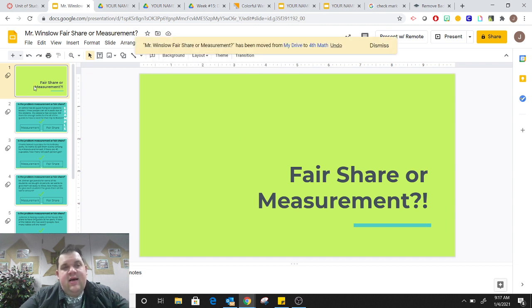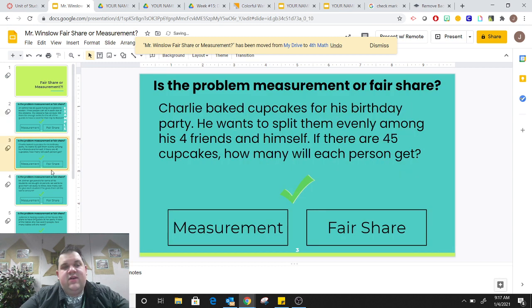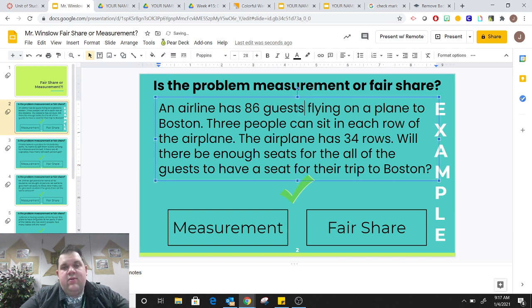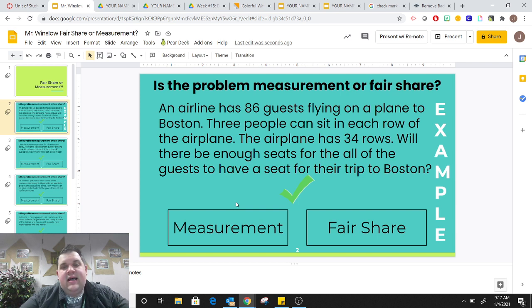For this activity, you're going to look at a bunch of different story problems. And your job is to decide, is this a measurement problem or a fair share problem? So as we look at this first problem here, we can see that it says, an airline has 86 guests flying on an airplane to Boston. 3 people can sit in each row of the airplane. The airplane has 34 rows. Will there be enough seats for all of the guests to have a seat for their trip to Boston?